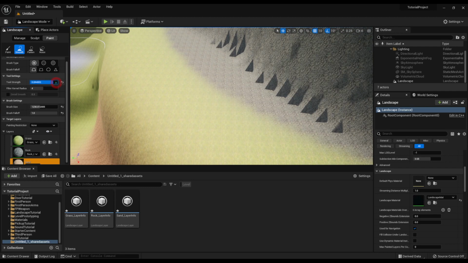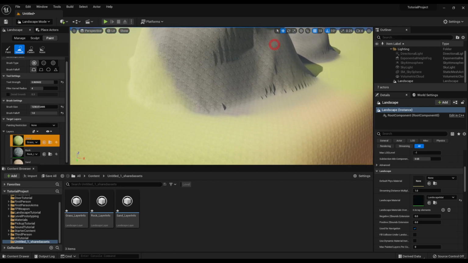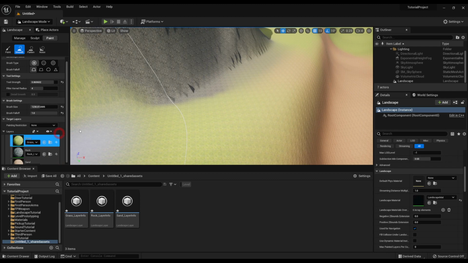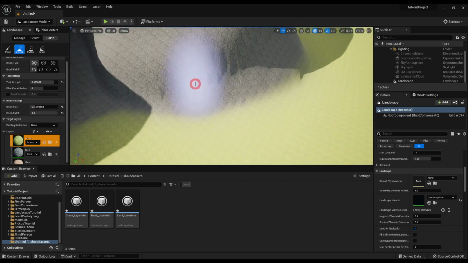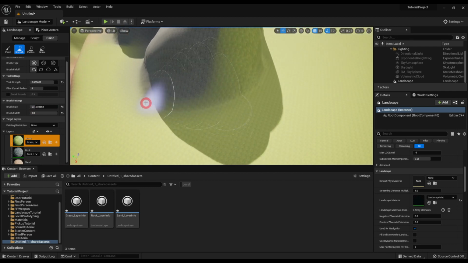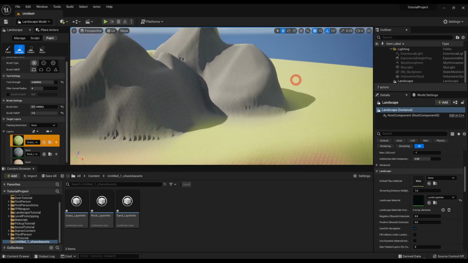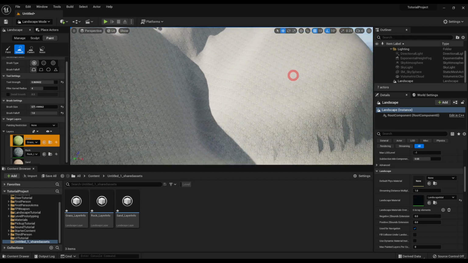So if we up the tool strength and start smoothing. Yeah. So you need to select the one of the textures that you're wanting to smooth, and then it'll start to smooth it out. So if I put the brush size down, start to smooth that, then it's not as harsh a transition.